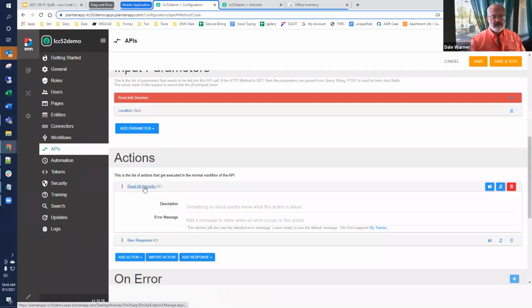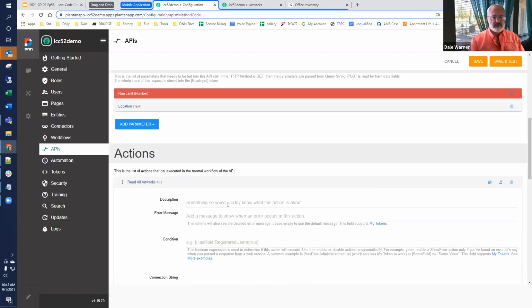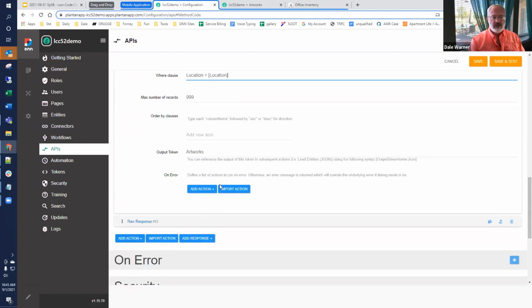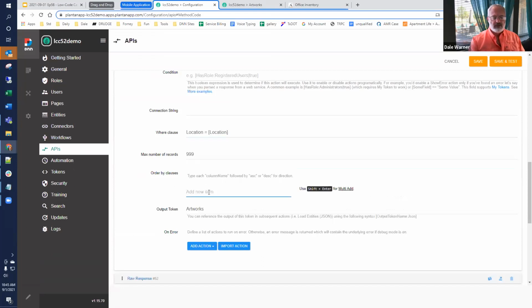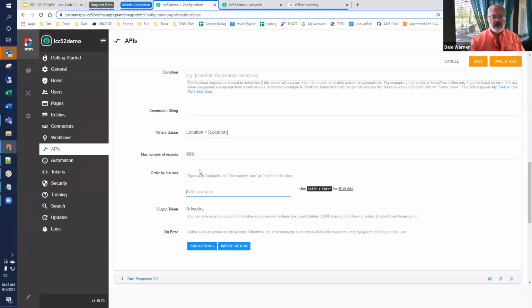And in our read all artworks, this was generated from the entity. We're going to say 999. We're going to take all the items, but the where clause is going to be location equal whatever location was passed in from our parameter here. And it's outputting artworks. And let's put it in order by title. We have a title field, so that'll be nice.